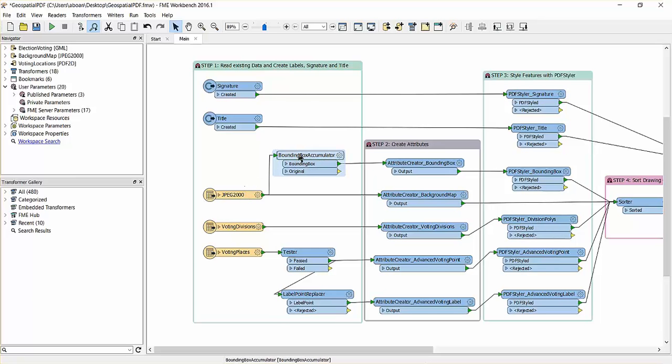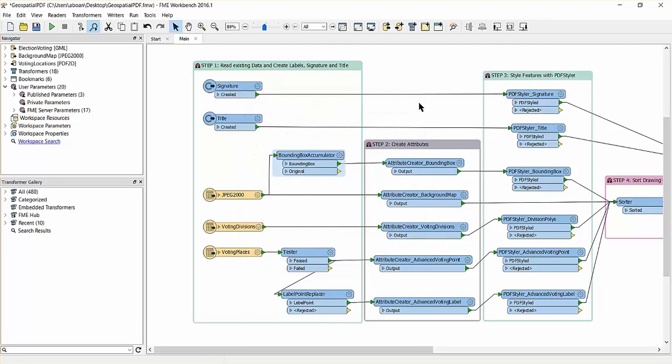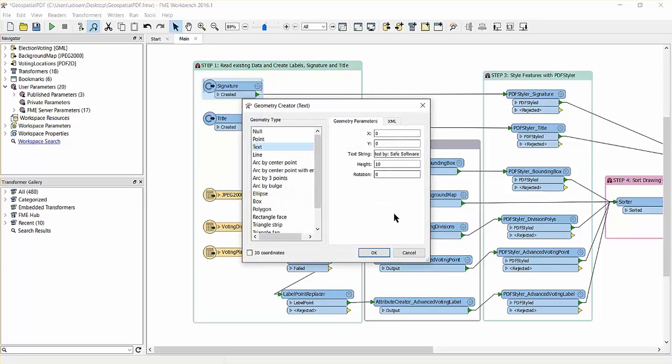We will use a bounding box accumulator to create a bounding box by branching off from the JPEG reader. The title and signature will be generated by using two creator transformers and our text geometry objects. Remember to set the height geometry parameter. In this case, we will set it to 10.